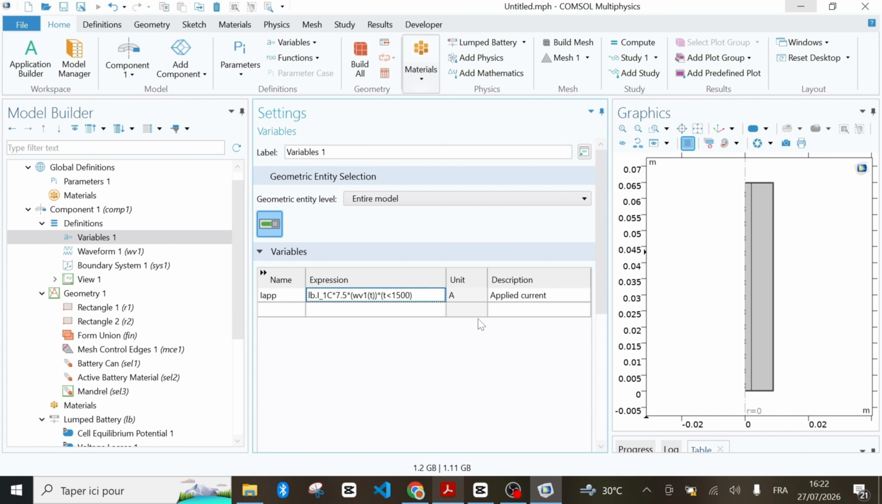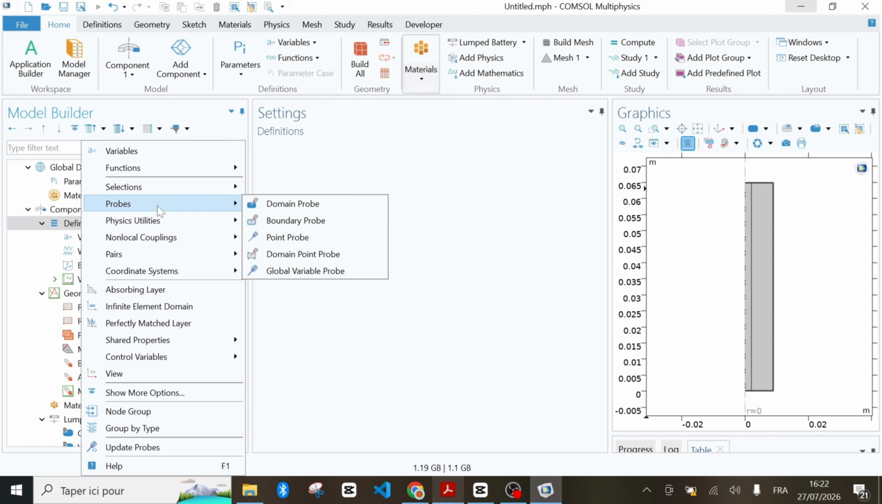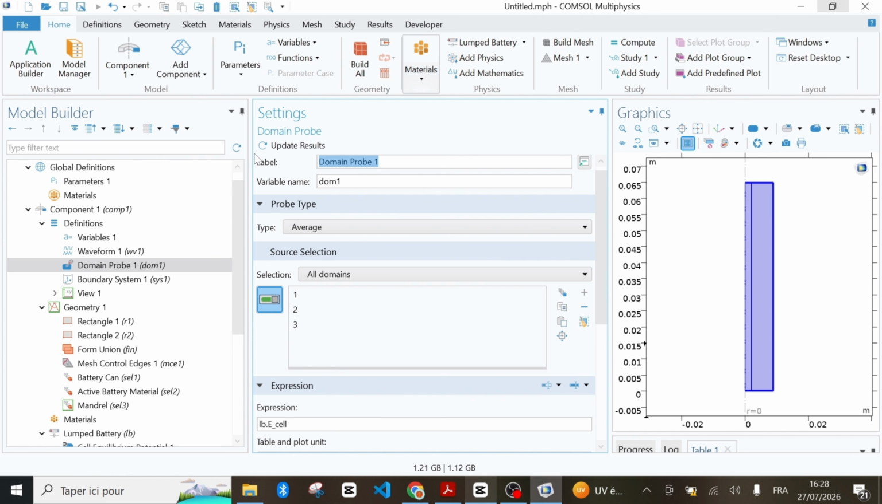Section 3, Setting up temperature probes. Now for a nice mini achievement. We are going to set up specific domain probes to carefully monitor the thermal behavior throughout the simulation run. In the Definitions toolbar, click Probes and choose Domain Probe. In the Settings window for Domain Probe, type Mean Temperature in the Label field. In the Variable Name field, type Mean_T.